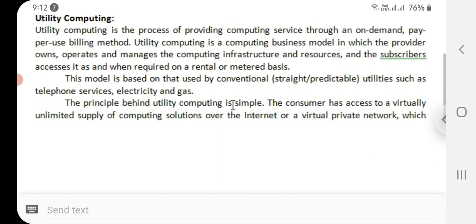Utility computing is a computing business model in which the provider owns, operates, and manages the computing infrastructure and resources. Whenever the user wants or demands, the computer service will be provided, and this model is a pay-per-use billing method.